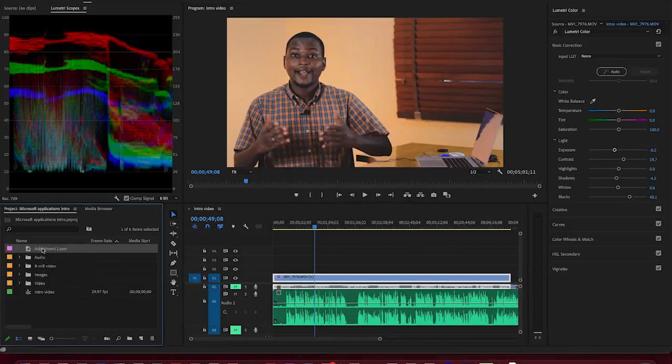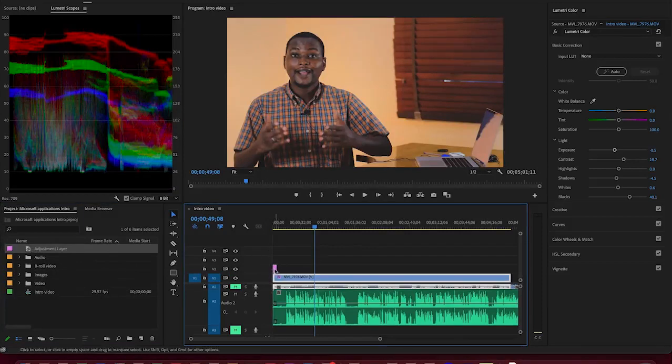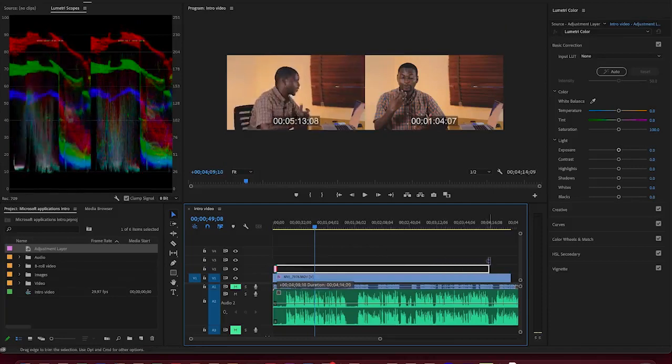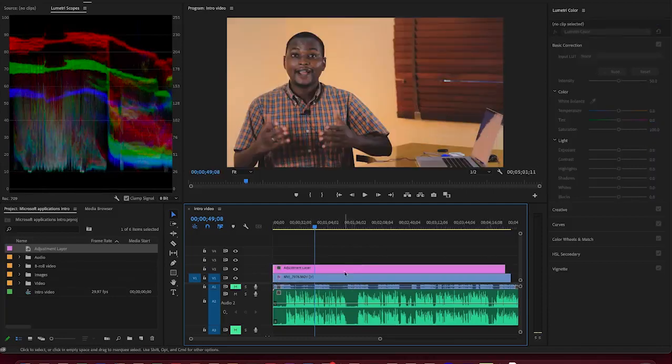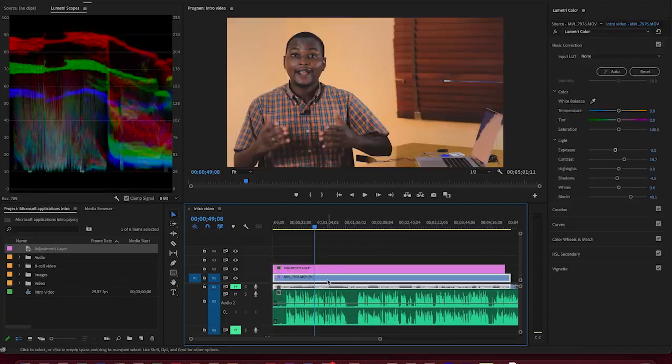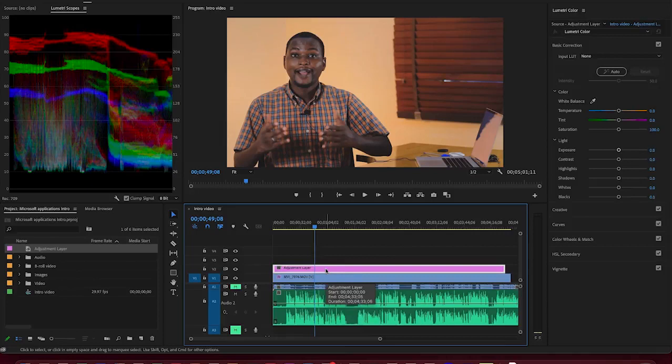All you need to do is drag the adjustment layer and put it on top of your timeline. You can easily select it and then drag it across the clip that you want to edit. So this is where the magic happens. Previously you worked on the clip directly. Now you want to work on the adjustment layer. So whatever you have is just on the adjustment layer. You can easily delete it and put in another one, or you can easily select it and edit accordingly.